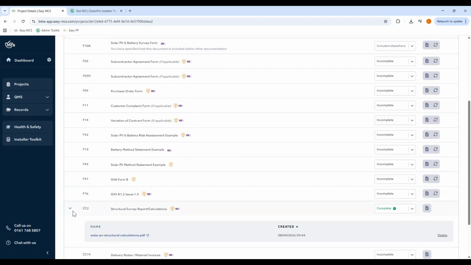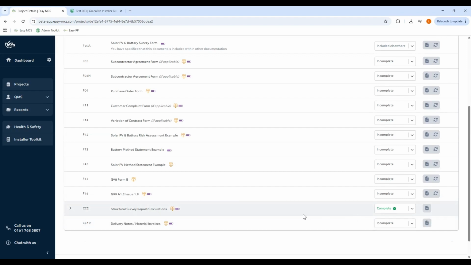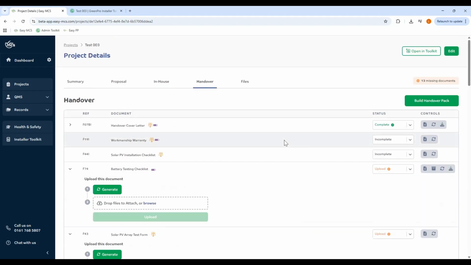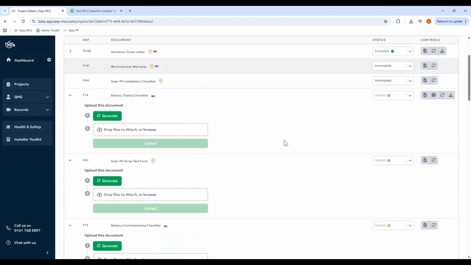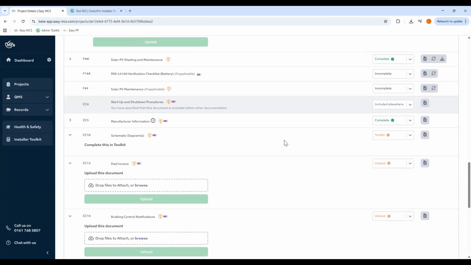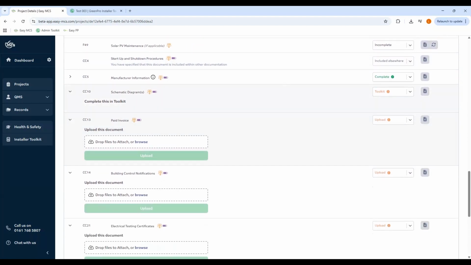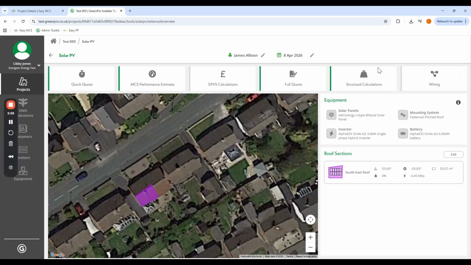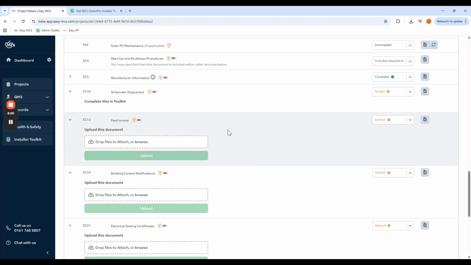In-house, my structural calculations have been done because I completed them in Toolkit. So it's pulled it through, solar PV structural calculations, marked it as complete. And then in the handover, if everything has worked as it should, let's scroll down until we find, I haven't done my schematic. So it's still telling me I've got to complete this in Toolkit because I never did it. It's not been done yet.